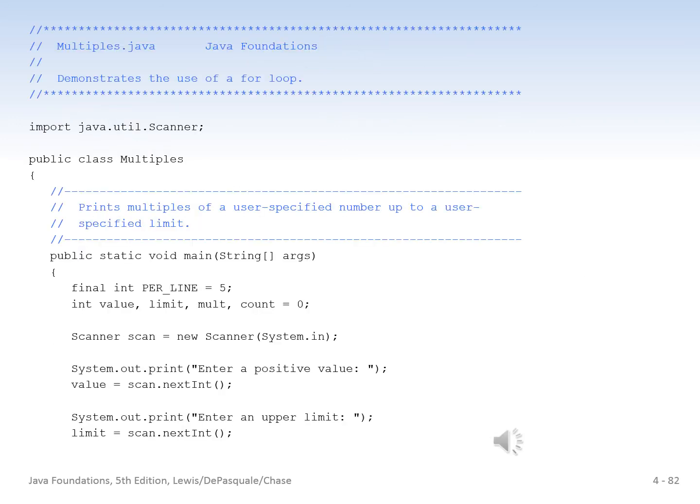The next two slides show a simple Java program that implements a for loop. You'll see on this page, we're soliciting input from the user to initialize an integer named value and an integer named limit to set up the boundary conditions for the for loop, which we'll look at next.